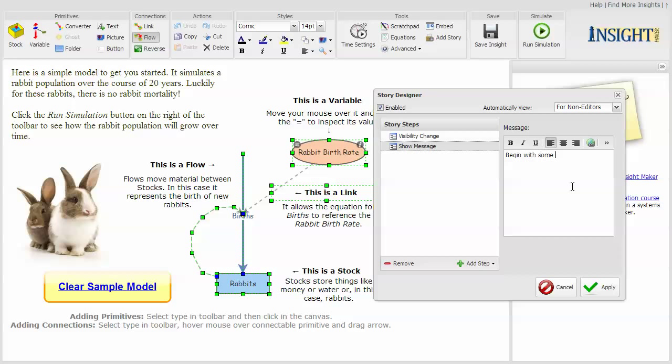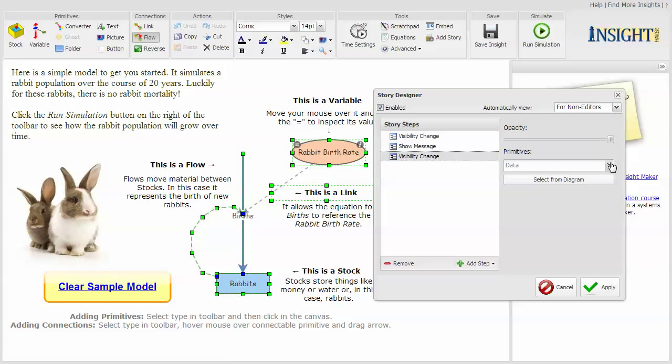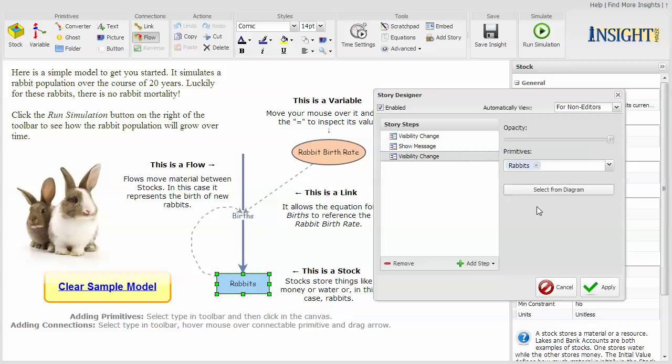begin with some rabbits. Though before I show that message I probably want to go ahead and change the visibility for rabbits itself. So let me just select rabbits. Though the first thing I did was I hid all of the items. Then I want to go ahead and show rabbits and show a message, so I really want these two steps to happen together.